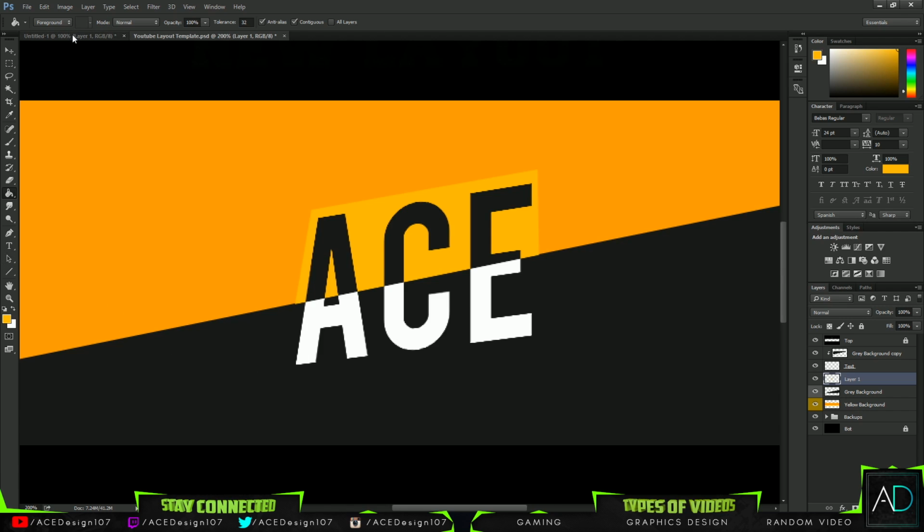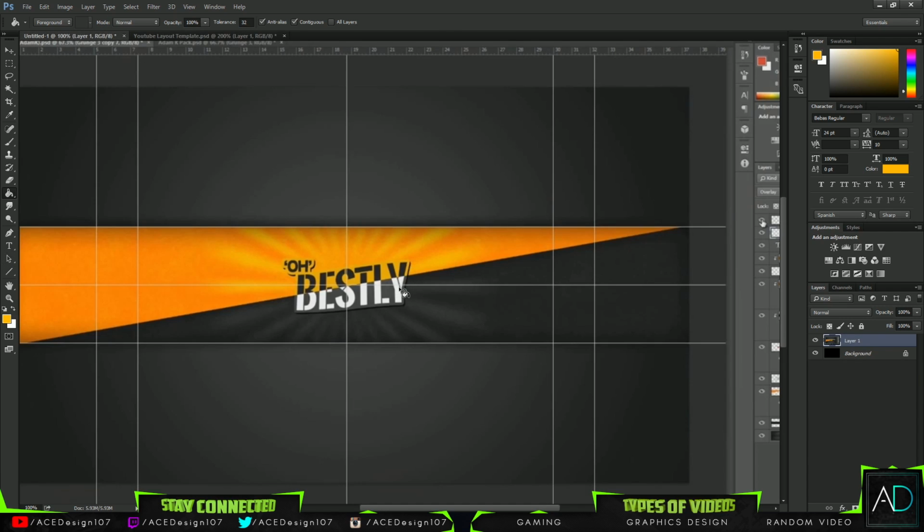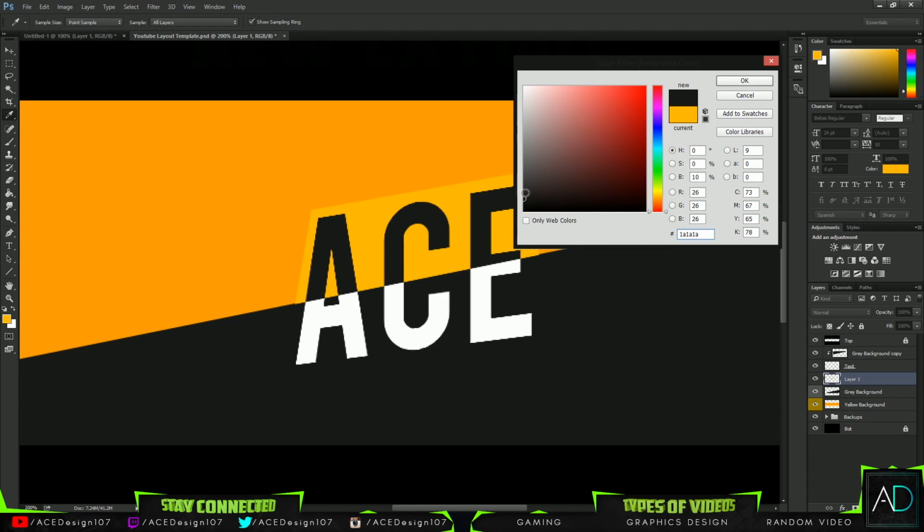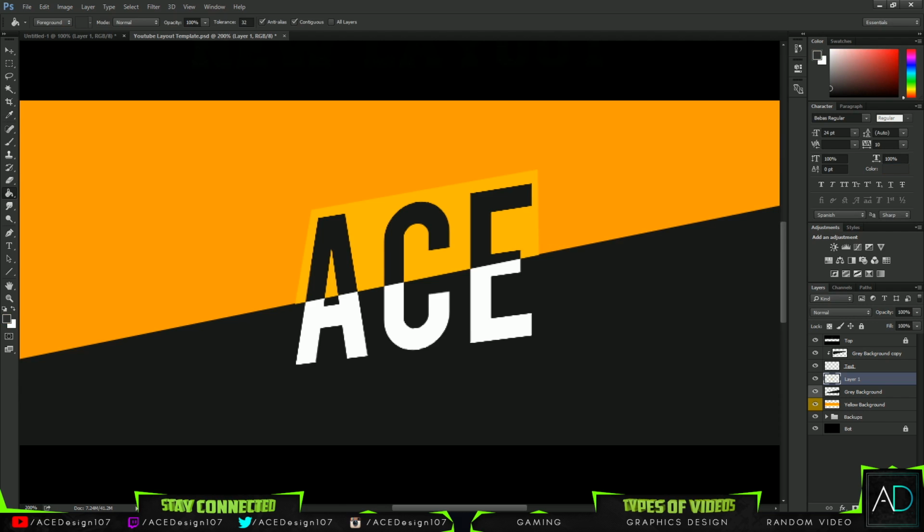Now I can do the same with the other, but what I have to do is make a different color, like a lighter gray. So with this one, I'm going to select this gray, and I'm going to bump it up like that. And then I'm going to make a new layer, press P on my keyboard, and continue to make this.